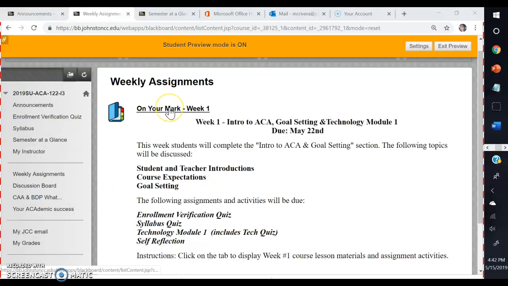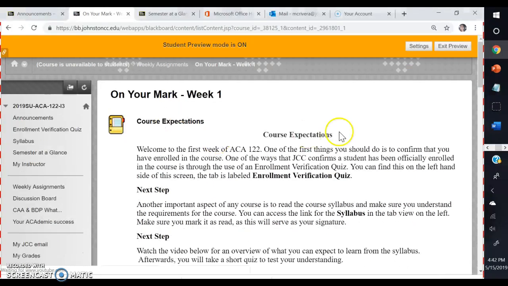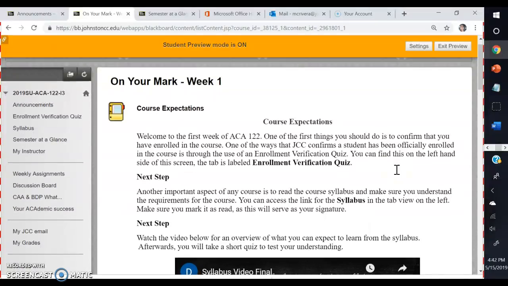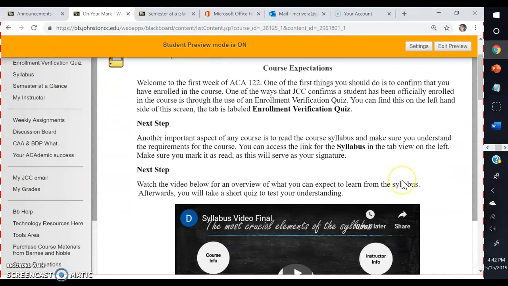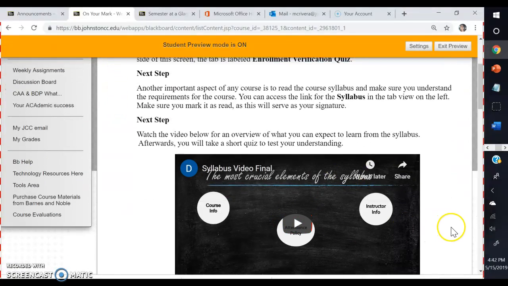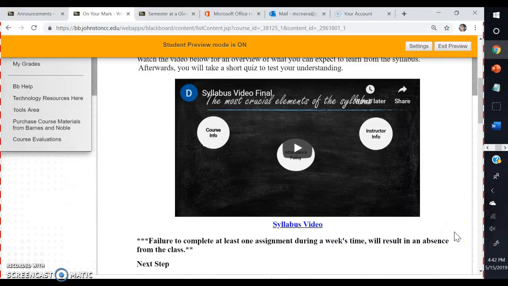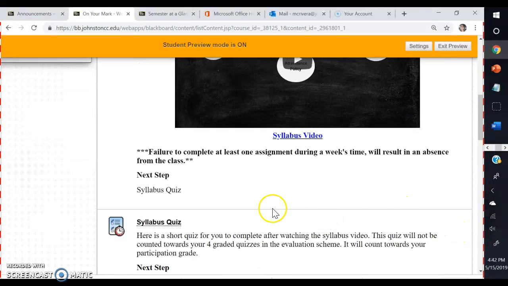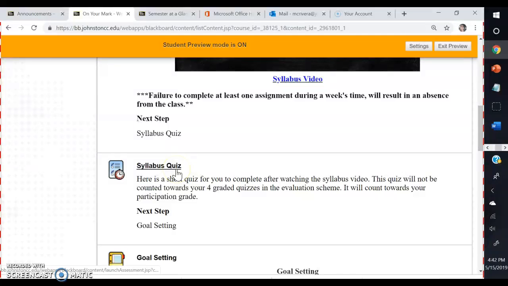So we're in week 1 on your mark section. You will click on it, and that will open up all of the information that you need to complete your assignments. So the first one up is course expectations, and there's a syllabus video that goes over the crucial elements of a syllabus. Keep scrolling down. The next step is to complete your syllabus quiz.